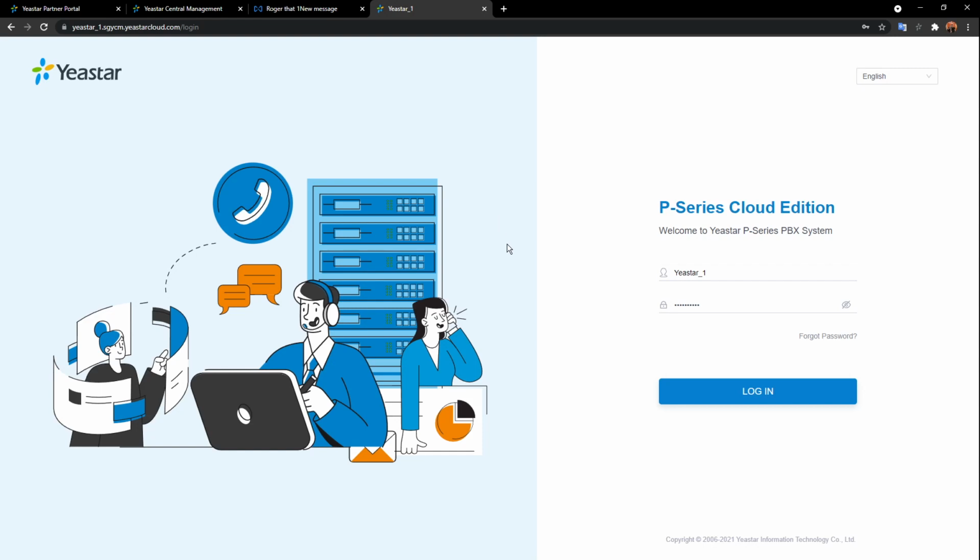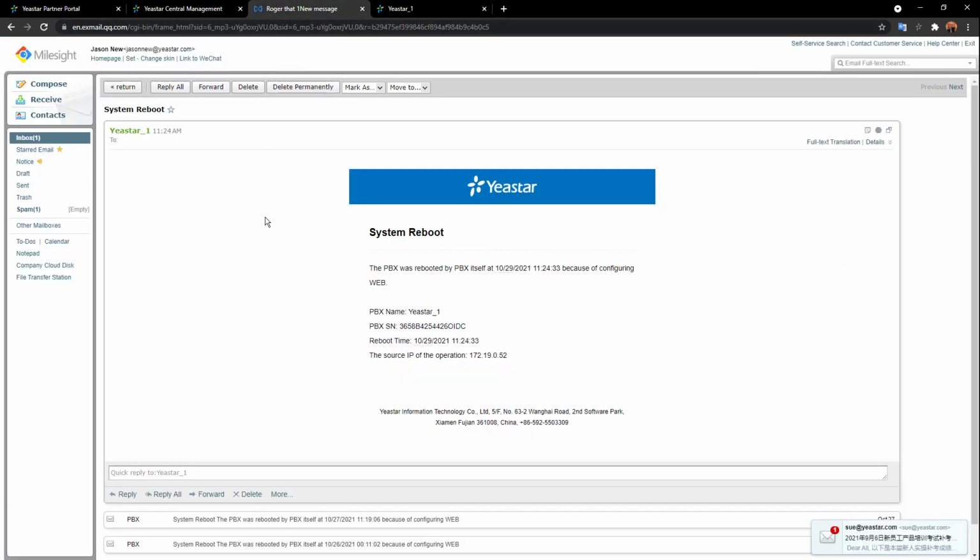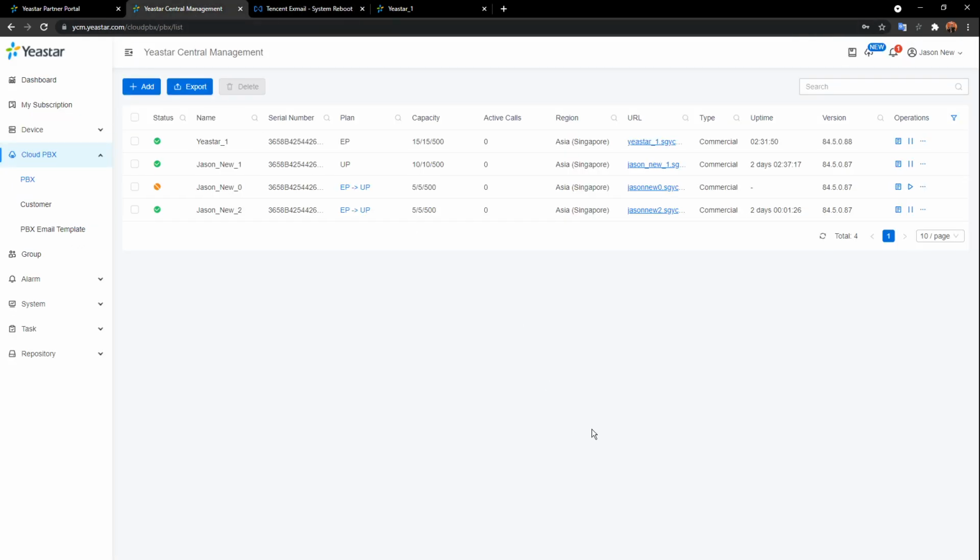Let's take a look. Now, when you try to activate this particular cloud instance, the cloud PBX, the cloud edition of our P-Series PBX, anyway, you can basically get back to your mailbox, and I'm pretty sure you guys will have this. This is going to be the mail notification. So basically, it just tells you that your PBX works like this. You know, all the information of that particular cloud edition of the P-Series system. You can just take a look here on your mailbox. And besides that, let's get back to the central management.